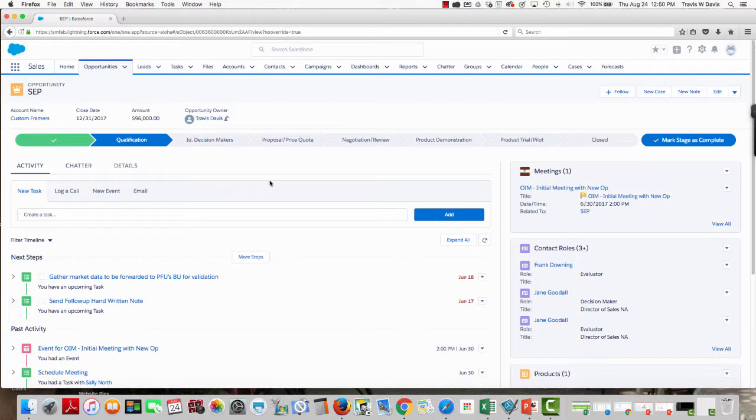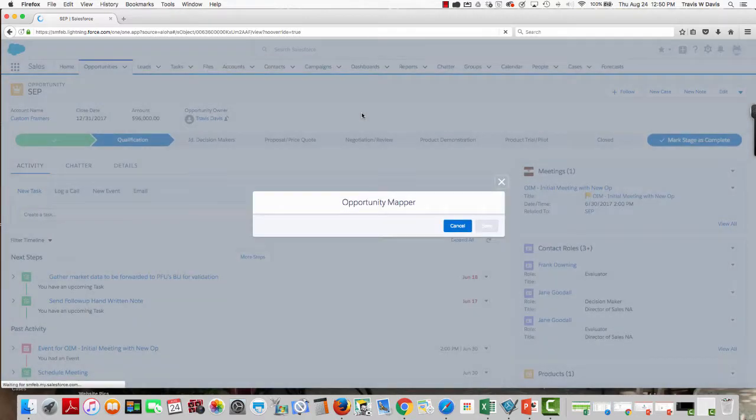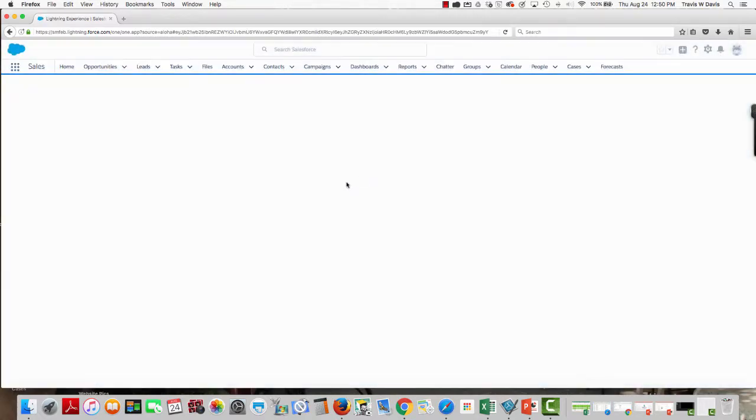As you can see, I am in Salesforce in the Lightning experience and I'm in an opportunity called SEP. So I want to go ahead and work on my opportunity plan. I've already created it or started creating it and have done some things in the plan. I'm going to go ahead and click Opportunity Mapper. It's going to take me into the plan.